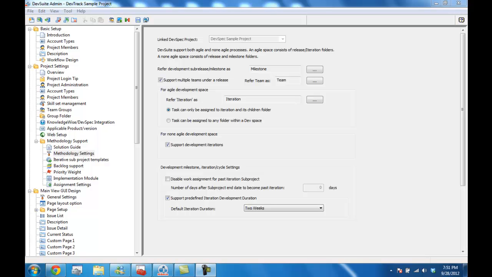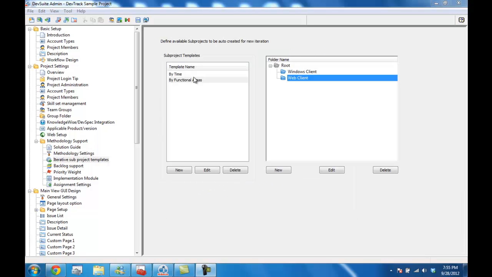We also have settings here that allow you to rename the folders according to your nomenclature. For example, if you wanted to rename iterations to sprints, you can do so here. Lastly, we can specify a default time duration for iterations and can prohibit assigning tasks or work to previously completed sprints. Within a sprint, we have the option to create additional folders to better organize our work.